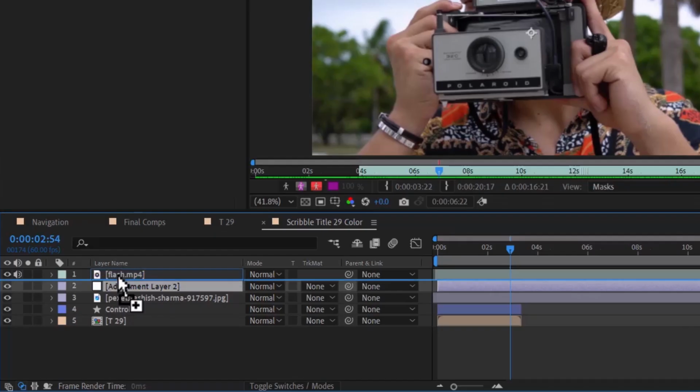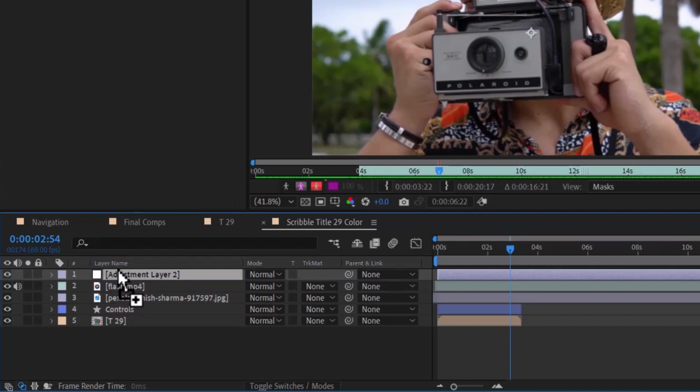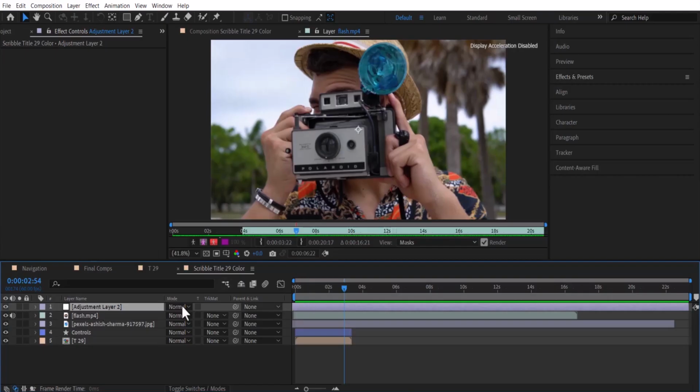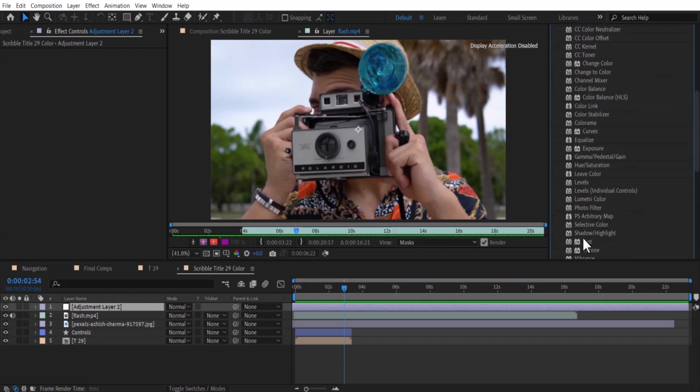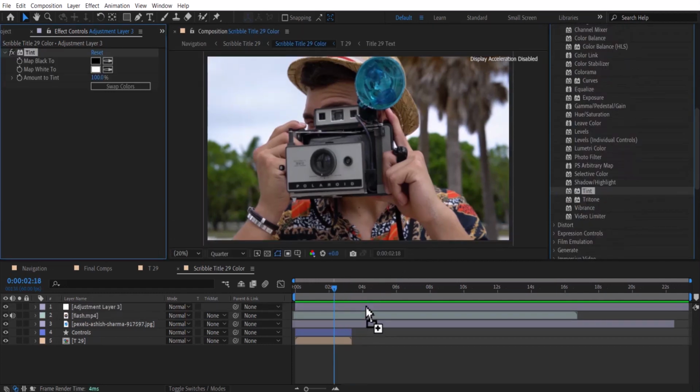Make sure it stays at the top layer of your composition, otherwise the effects will not be added to the clips below it. You can apply an effect to your adjustment layer, for example the tint effect. You can go over to Effects and Presets, and under Color Correction, you can search for a tint effect. And automatically you will notice that a black and white effect has been applied to this clip.